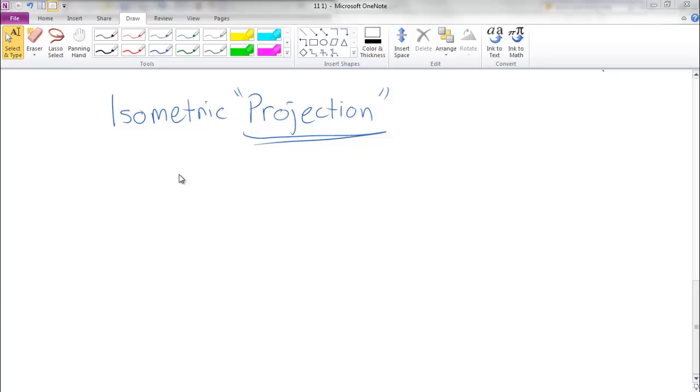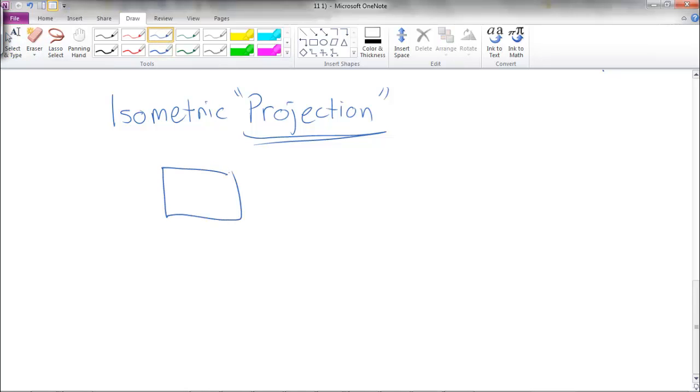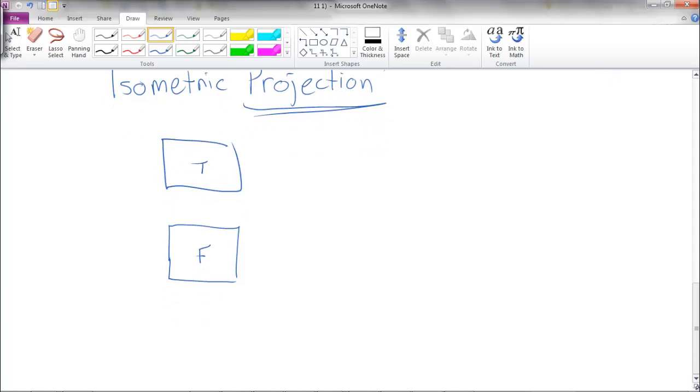So we start with our orthogonal drawing of a cube. So we have the top, then we have the front. Now we start, instead of taking another 90 degree angle view off to the right here, we will take one at 45 degrees along this line here.